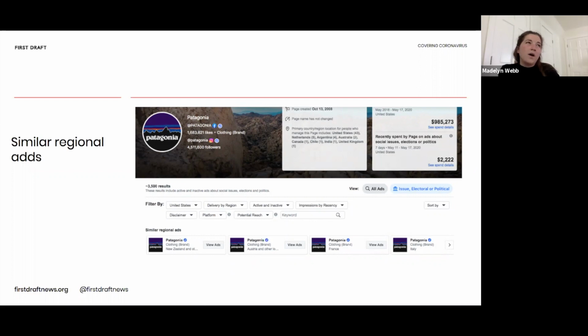Patagonia has all these similar regional ads. Ben and Jerry's has a bunch of similar regional ads, but I should double check this, I'm pretty sure the WHO doesn't necessarily have regional ads, even though they certainly have different pages run in different countries and are running different ads in different places. So I do think it's interesting to explore when this is and isn't showing up, but overall, I don't use it super often. Maybe somebody in the audience here will prove me wrong and it will be super helpful. But it's just good to know that it's there.